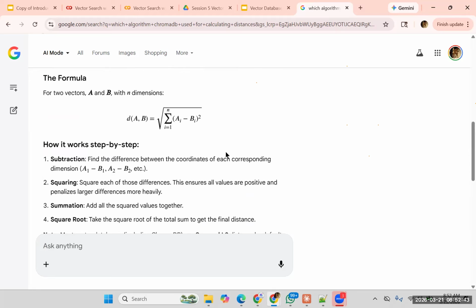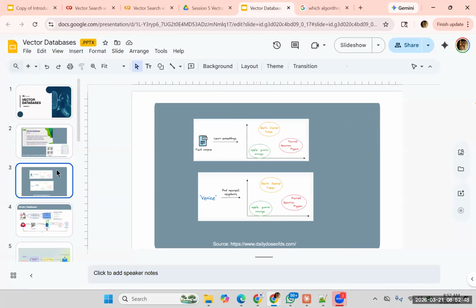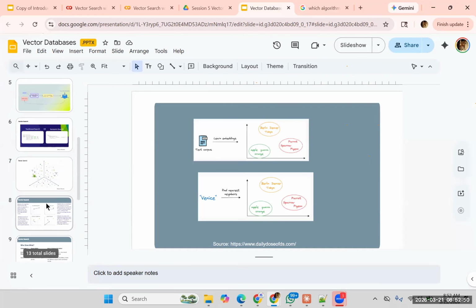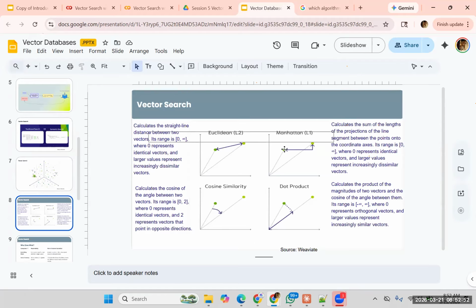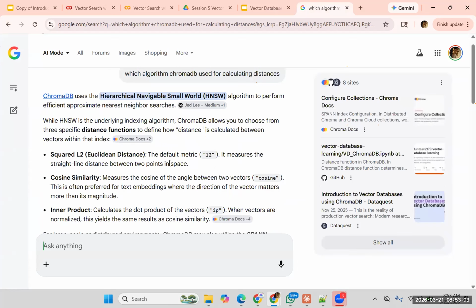You can explore each of these, but basically these are the 4 different types of algorithms, as we talked about, that these models use. Now we said Chroma uses Euclidean and cosine similarity. That's what it says, right? ChromaDB's default metric is Euclidean.